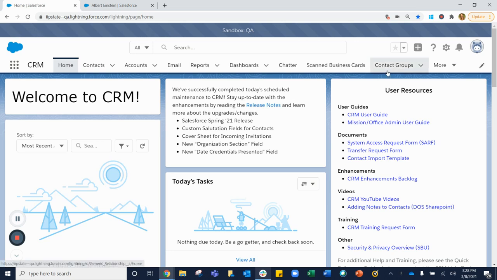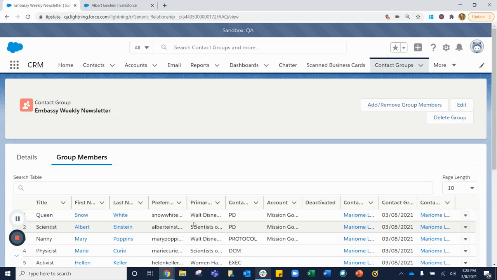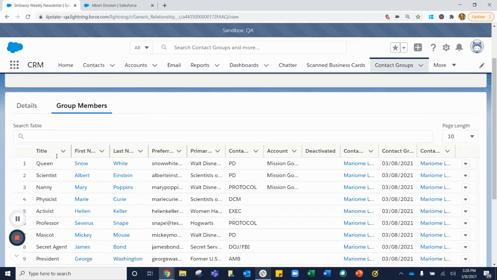So I'm going to start this demo in this contact groups module. And for demo purposes, I've already created a contact group called Embassy Weekly Newsletter. So this enhancement will be applicable to all new and existing contact group members. So all of your old contact groups will have all of these new enhancements already automatically added and updated.